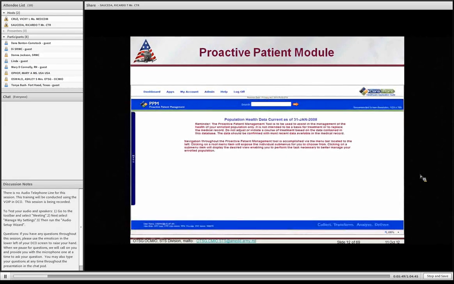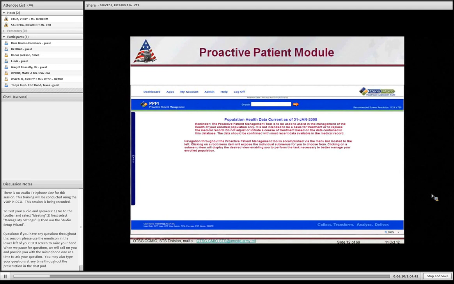Now we have these red highlighted words that say reminder, what PPM does for you, and we'll talk about that in a minute. It also reminds you that navigation through the CHAS portal is done by the menu tab or the bar up at the top, because if you use back, you will be logged out.